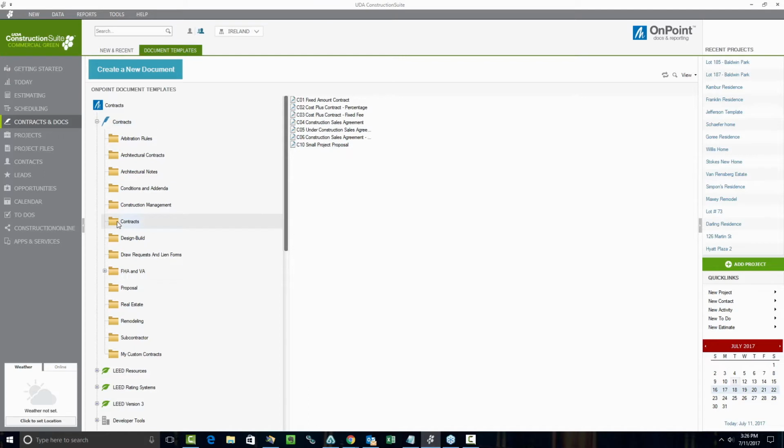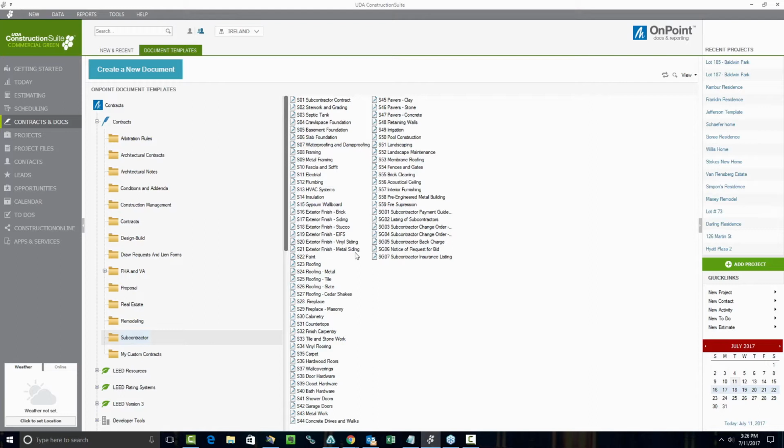So if you're looking for a cost plus contract, and you've got a cost plus fixed fee project that you're working on, and you're negotiating that, you can come in here and open up the cost plus contract dash fixed fee, and this gives you a full contract for that. You'll also find in here additional fixed amount contracts, the standard contracts. You'll find design build agreements, you'll find conditions and addenda and architectural notes, remodeling contracts. There's even almost 70 different subcontractor specific contracts in here as well.